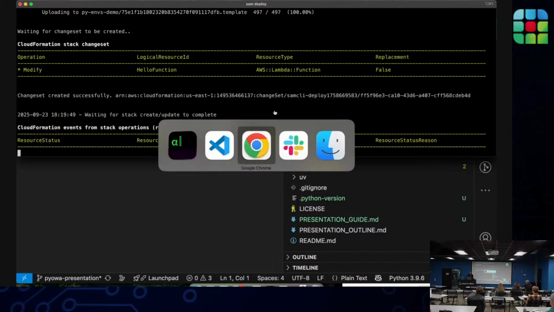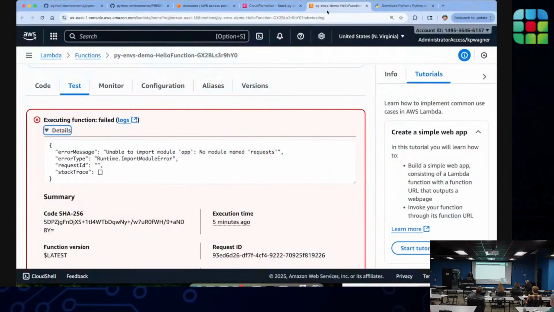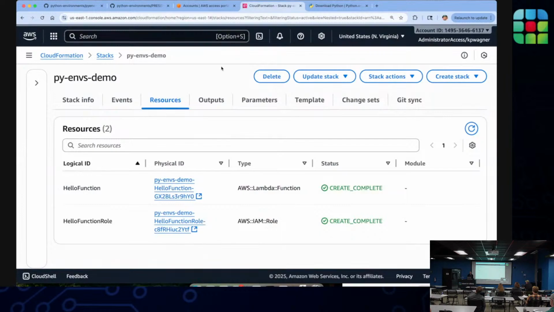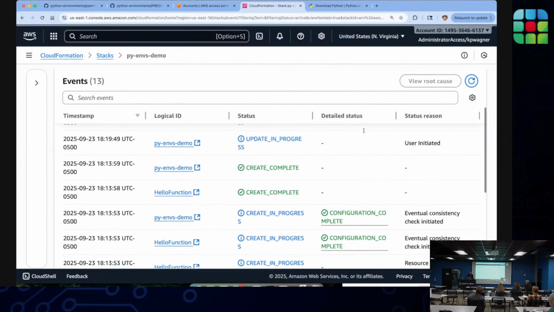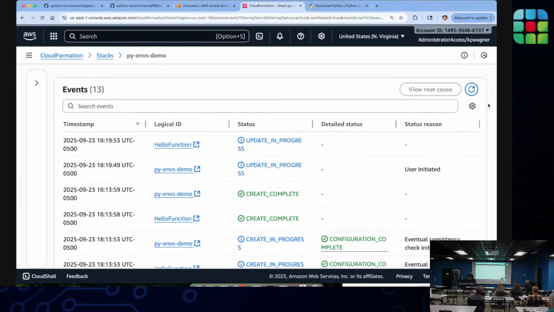All right, looks like it's off. Let's go back to the AWS console and make sure that it's good to go. Okay, so it's updating now, update in progress. Shouldn't take very long because it's still pretty small, even with those dependencies.